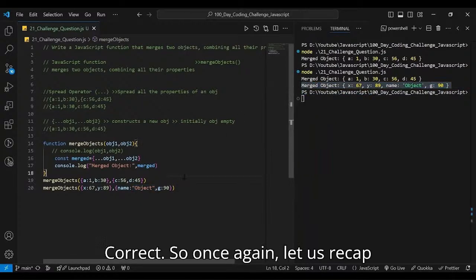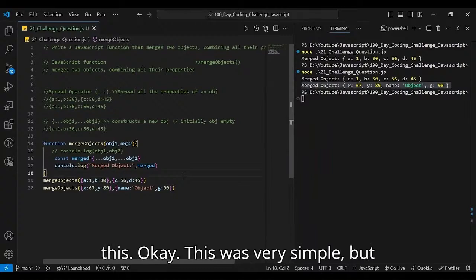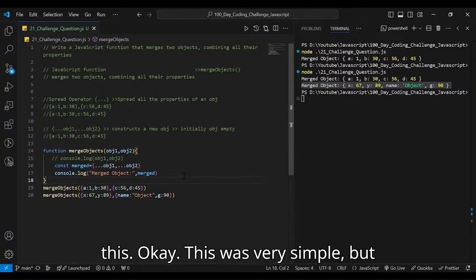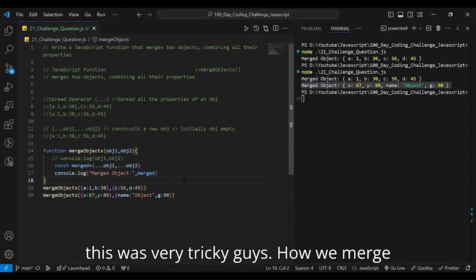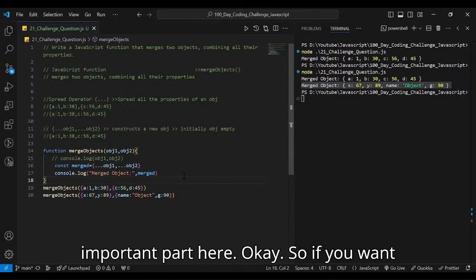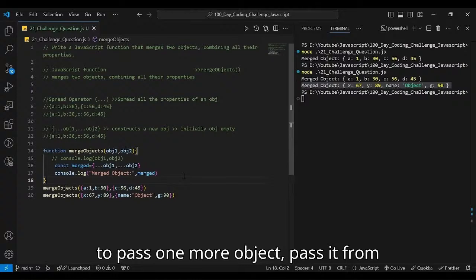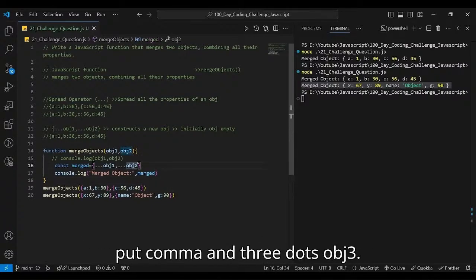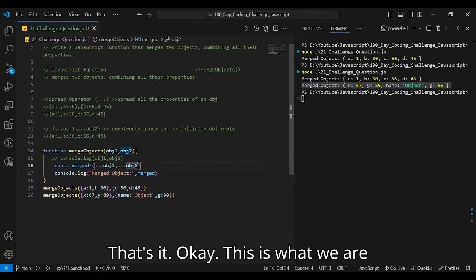Correct? So once again, let us recap this. This was very simple, but this was very tricky, guys: how we merge our two objects. That was a very important part here. So if you want to pass one more object, pass it from here and just come here and put a comma and three dots obj3. That's it. This is what we are going to do.